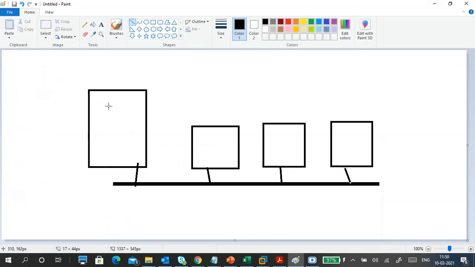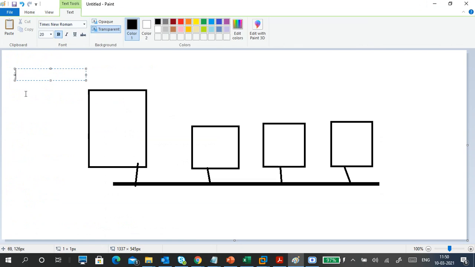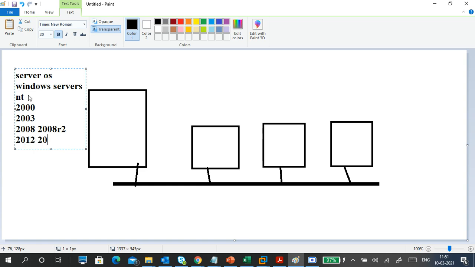To become a server, the easiest way is to install a server operating system like Windows Server: Windows NT Server, 2000 Server, 2003 Server, 2008 and 2008 R2 Server, 2012 and 2012 R2 Server, 2016 Server, and 2019 is the latest one. So these are the Windows servers.